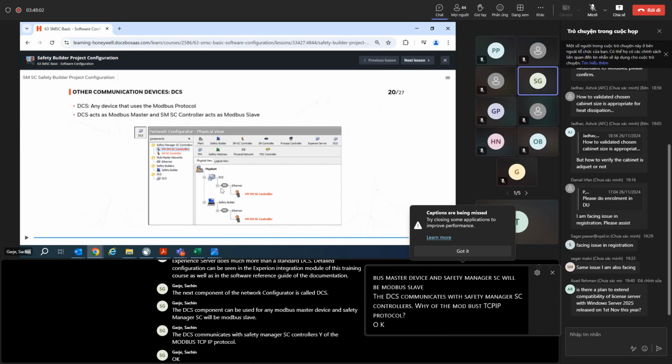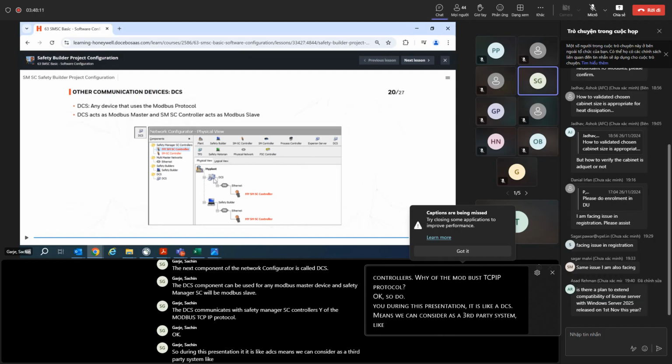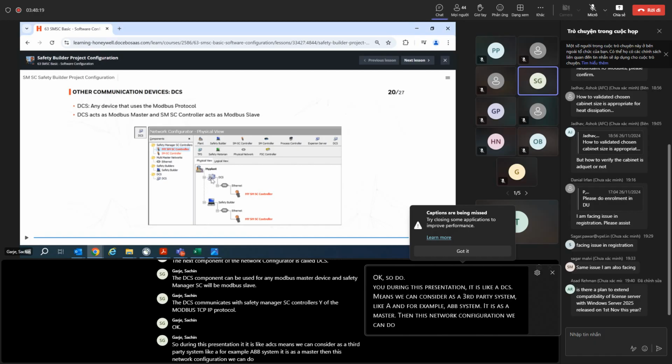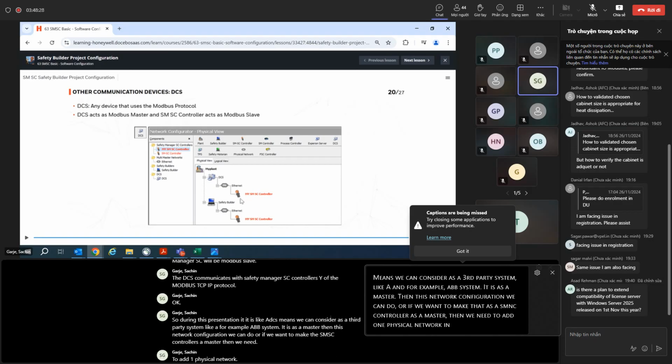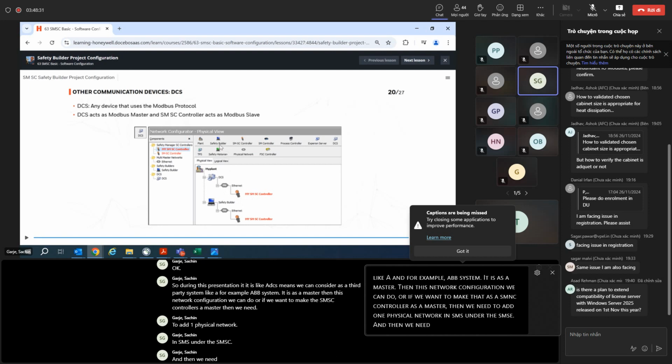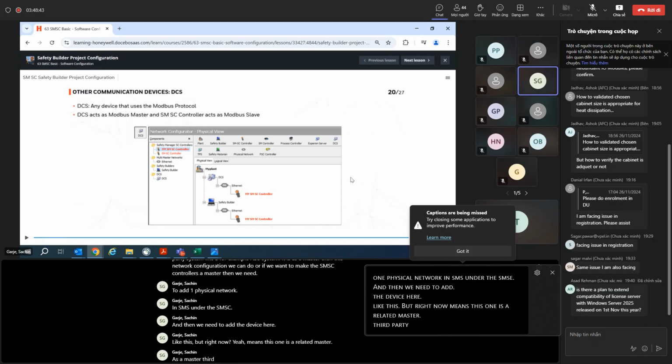So during this presentation, DCS means we can consider it as a third-party system, for example an ABB system, as a master. Then this network configuration we can do. If we want to make the SMSC controller as a master, then we need to add one physical network in SMS under the SMSC, and then we need to add the device here like this. But right now this one is a related master as a third-party device.